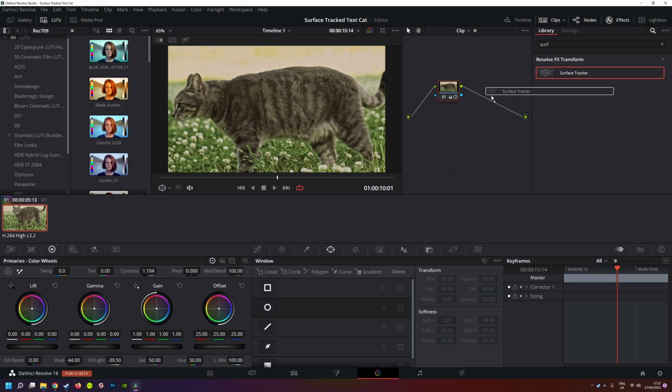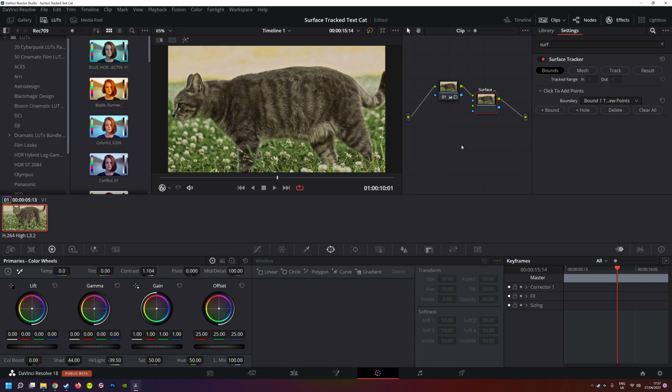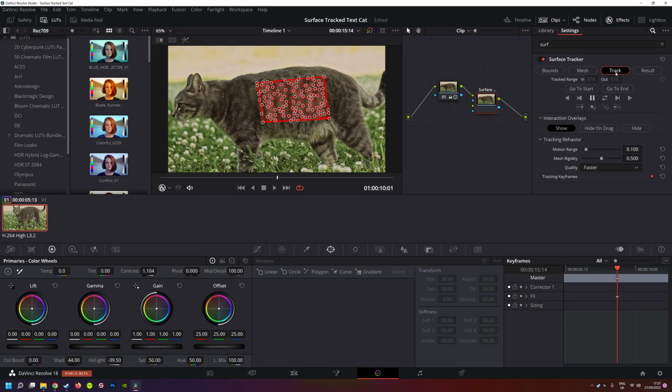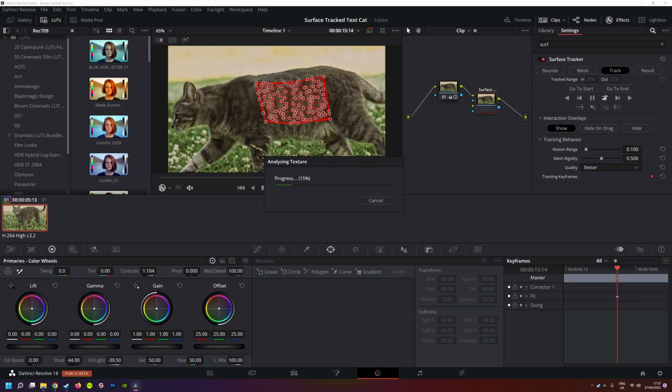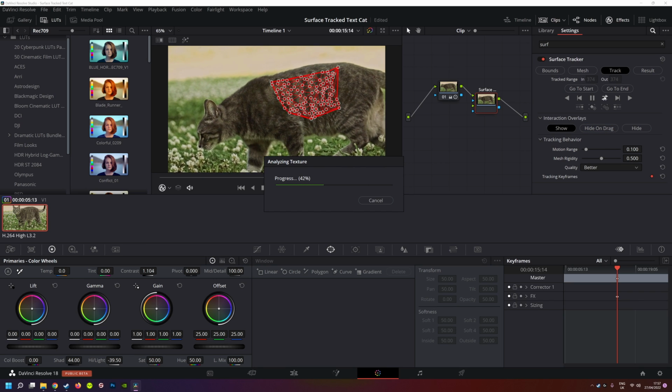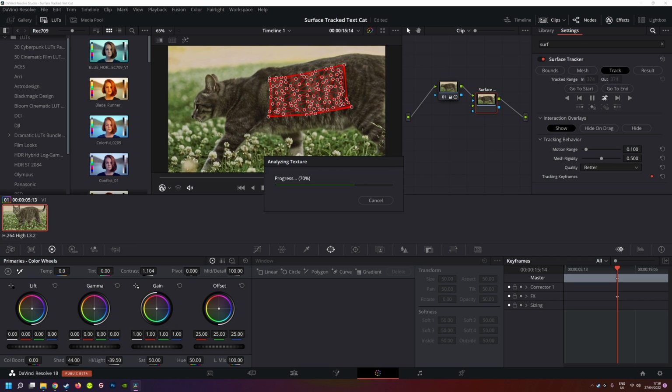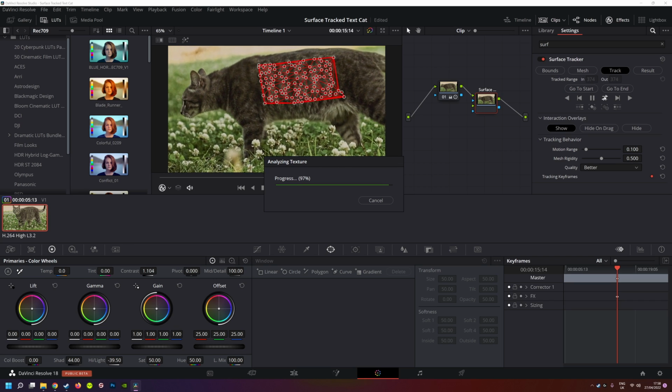Add your surface tracker. Set your bounds. I'm just gonna up the number of points for a more accurate track. And I'm gonna set the quality to better because, well, it's better quality. Track through your clip forward and back.